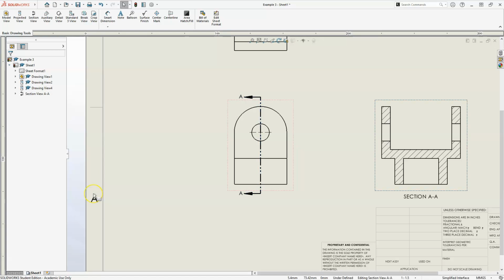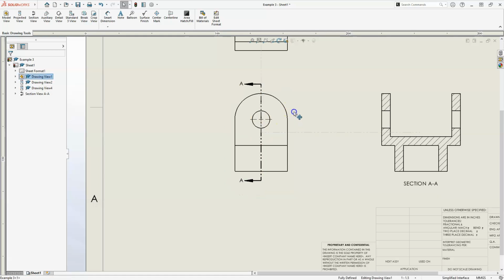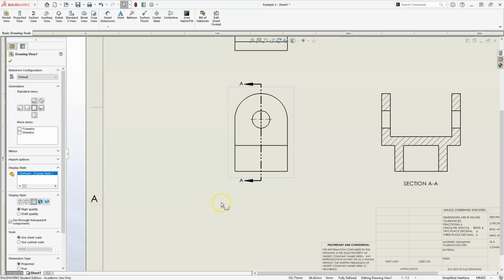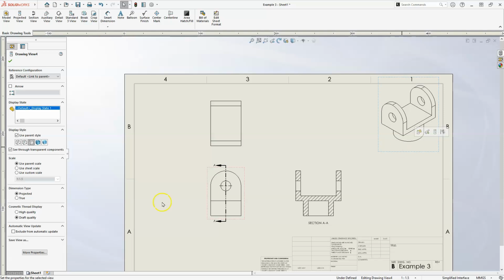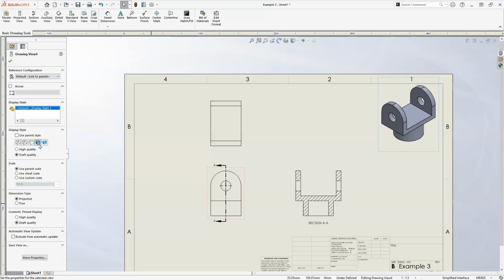That's going to be kind of up to you or what you're trying to achieve here in your drawing. Let's go ahead and move this view up a little bit. And then we can go ahead and make this some kind of view on this one. Let's go ahead and change the appearance of it. We're just going to select it here.